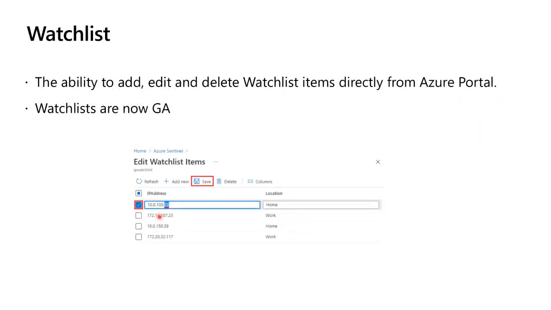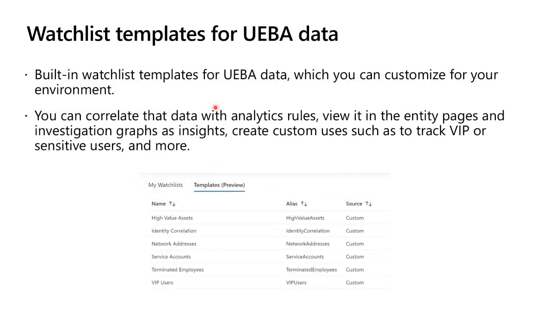Now, Watchlist. So Watchlist is not new. We released that last year, but in the last 6 months, we have improved it. For example, now you can add, delete, or edit watchlist items directly from the Azure portal UI, without the need to redeploy or re-upload the CSV file. And besides that, watchlists are now GA for all regions. A little bit more about watchlists.